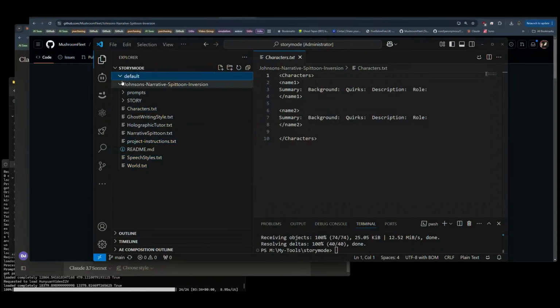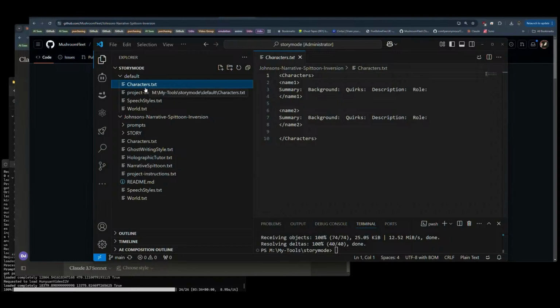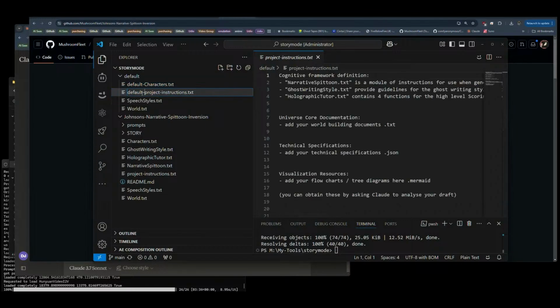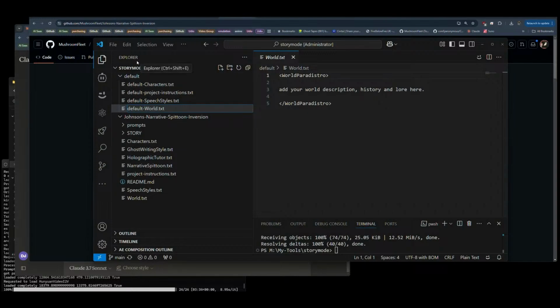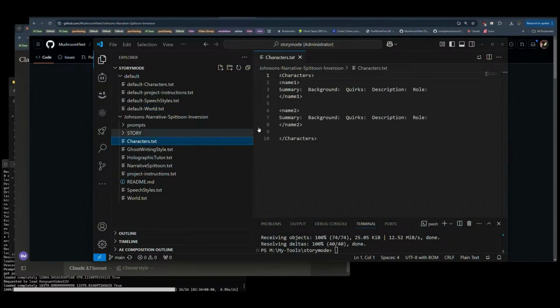So we'll go to default, paste them in there, and I'm going to change this to be default-characters. I'm just going to make it really obvious, like for the demo. Then go into this one, default project instructions, default speech styles, and then I'll just adjust the prompt to refer to all of these. It's going to be super easy because at the moment this shows you how you have to set yours up, but it's not set up, and really I'd like it to work out of the box. So that's pretty much what we're doing.